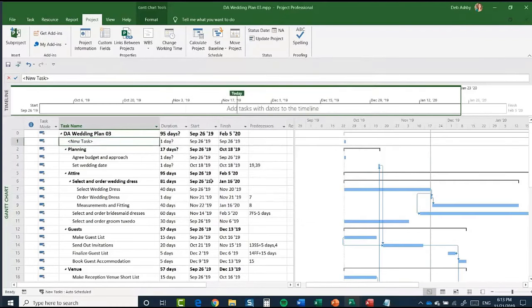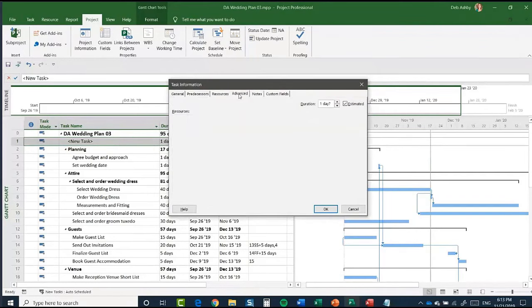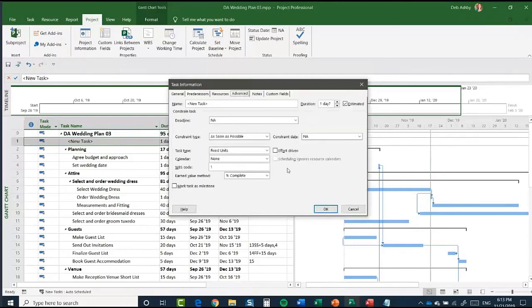So with that in mind, I'm going to double click on this new task to go into the task information, and jump across to the advanced tab. What you'll see in here is that for this task we have constraint types, and you can set constraints on any task that you have or add. By default, it will be as soon as possible. So when scheduling from a start date, the default will be as soon as possible. And generally this is the one you're going to want to use, because normally we're trying to get the project completed as soon as possible.